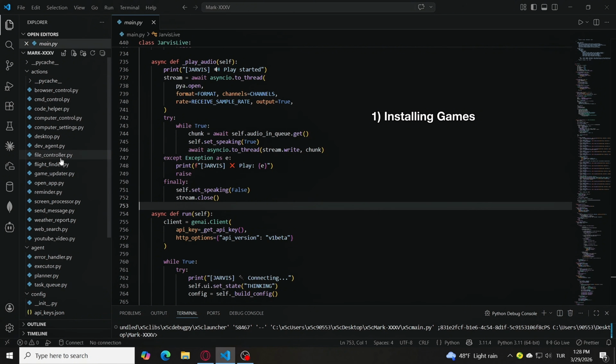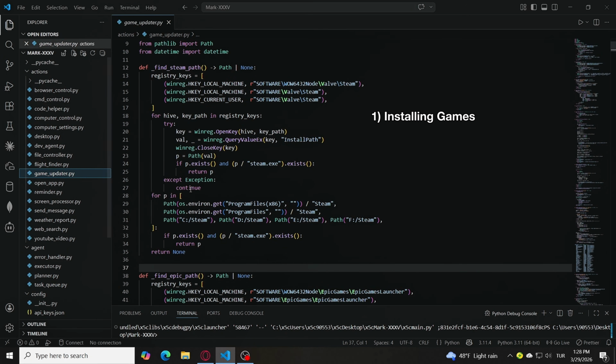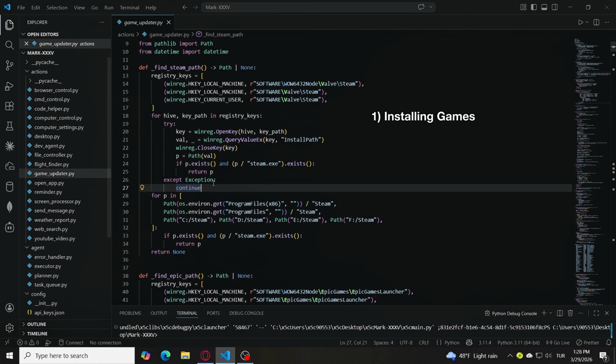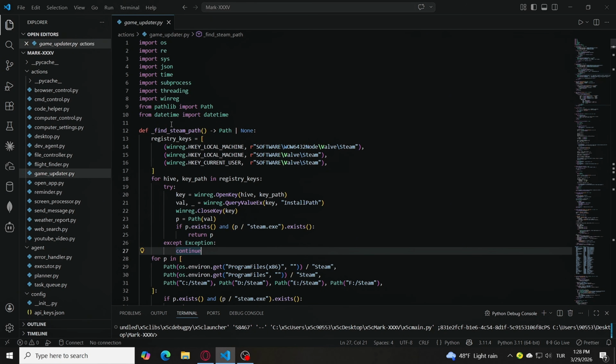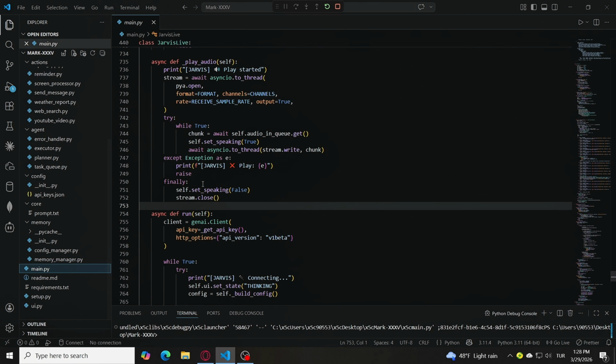First, we created a game updater.py file in our actions folder. With this action folder, you can install every game from Steam and Epic Games on your computer. If you want to see it, let's try.